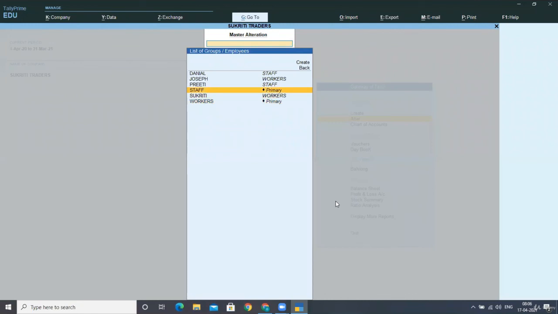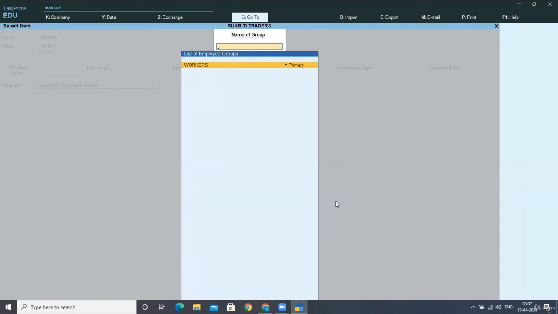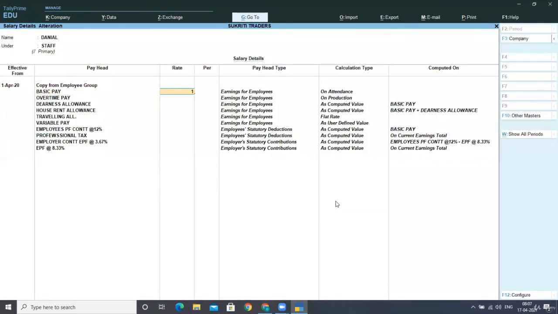Now after defining the formula for the workers group, I'll be defining the salary of Daniel. So for Daniel, I am selecting the Daniel group, and I am writing down the date. In this pay head, you can start afresh and define the formula from the starting as well, or you can copy it from another employee group. So I am telling you here how you can copy from another employee group. You can select from the list of employee groups. Now I am defining the basic pay over here, that is 10,400 rupees.